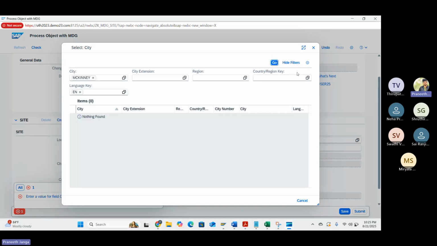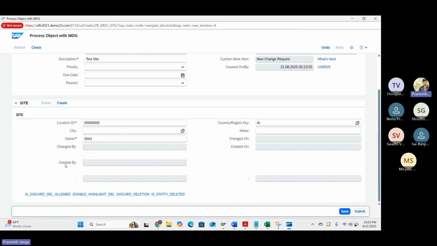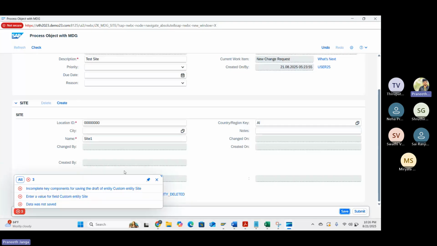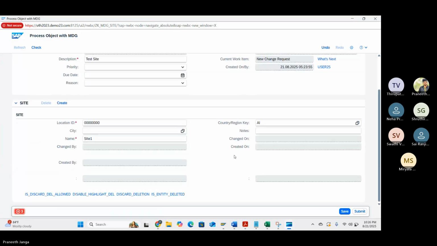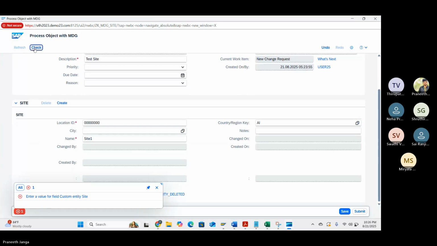My system is going to shut down, so I'm just leaving this field for now. These are the mandatory fields we already entered. If you want to maintain these field names, we can maintain. I will show that later. I'm just saving this. Incomplete key components for saving drafts for the entity site. Second, click on check. Enter your value field for custom entity site. Where is the custom entity site?